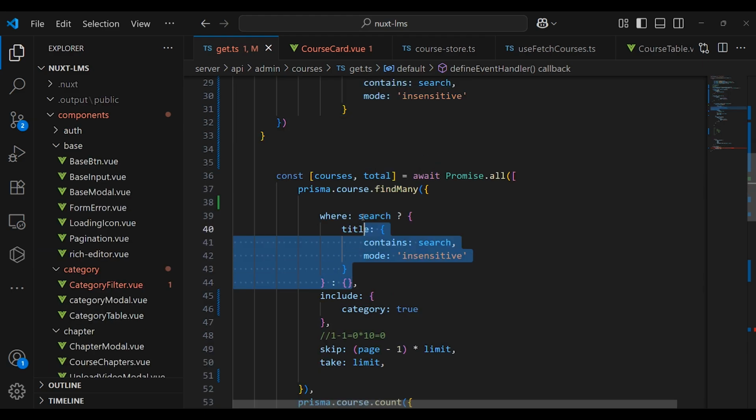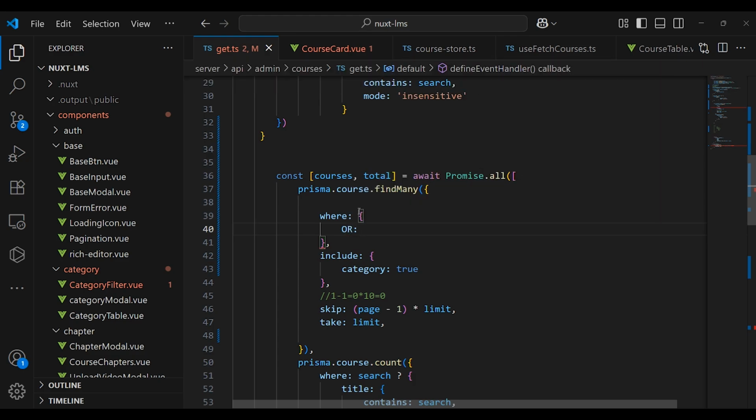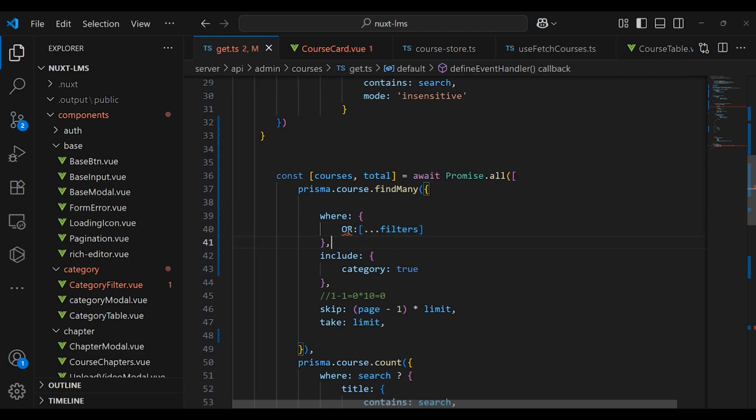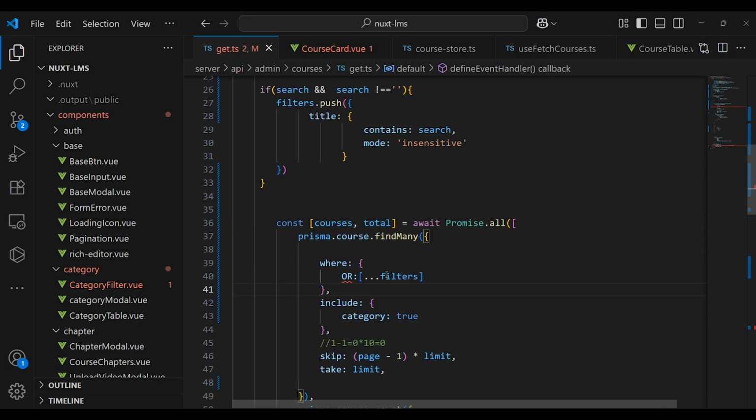Now we are going to pass the OR clause. We're going to pass here OR, like this, and then we're going to pass filters, because filters is an array. Or we can just do something like this: we're going to copy these properties into this array. And actually we got an error. This is a typing error again.